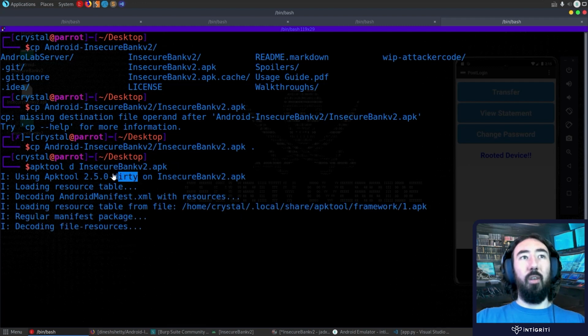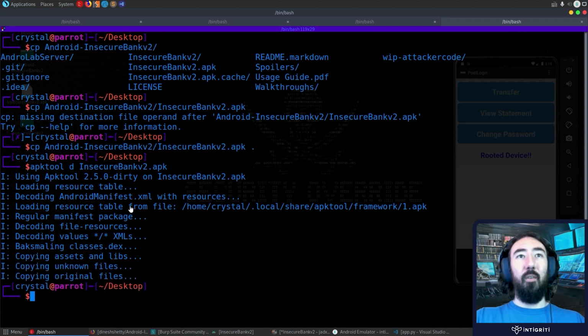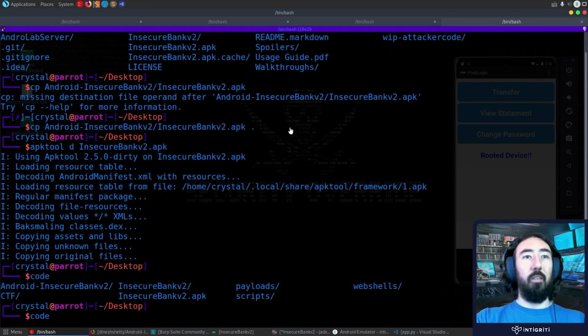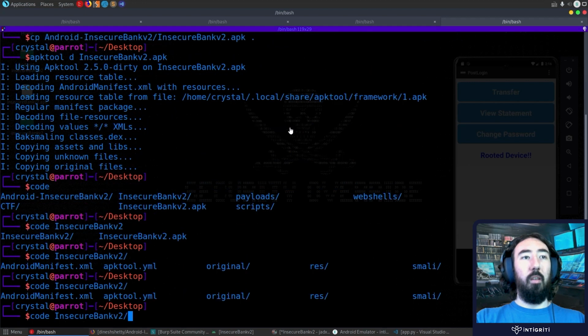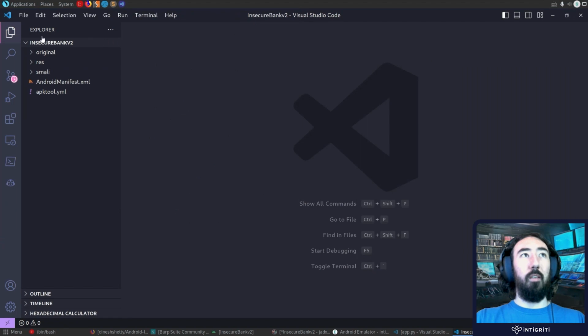Notice I'm using this dirty version, so if you've watched the videos where we've used this before, you're going to know that in order to rebuild this, I'm going to have to go and get the proper version. So we'll do that again, as always. But for now, let's open up the InsecureBankv2, and we can have a look through the directories in VS Code.